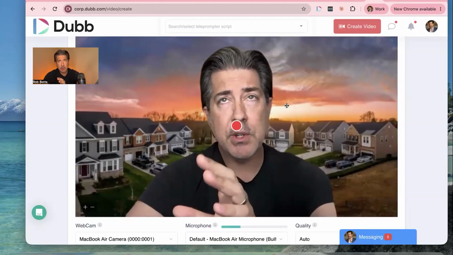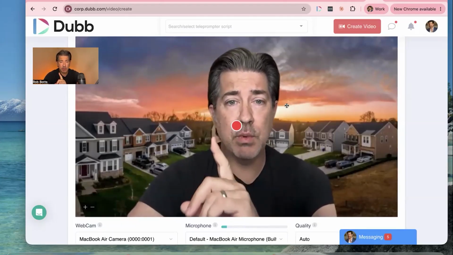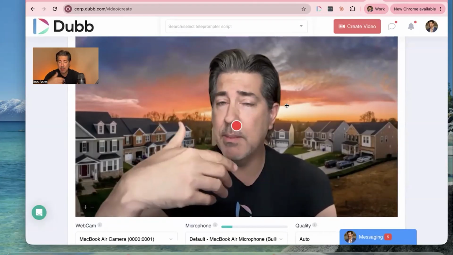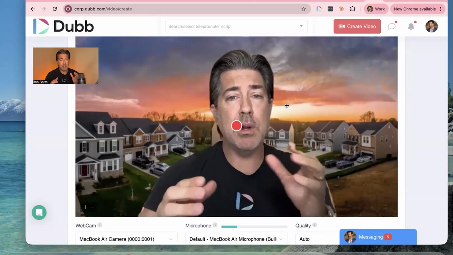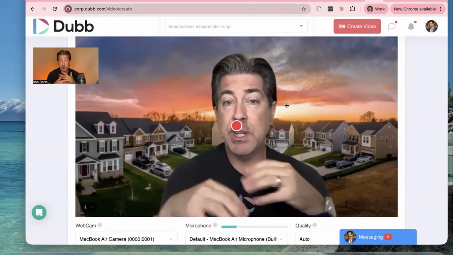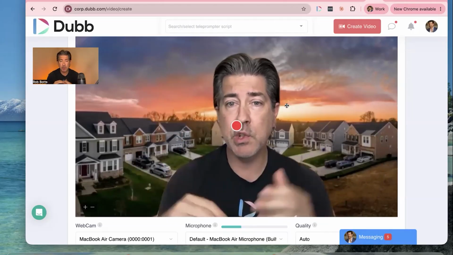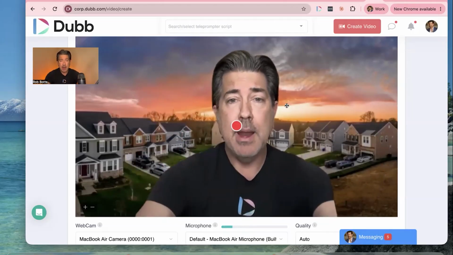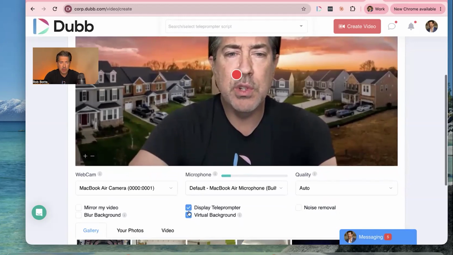Now you want to make sure that you have good front light. That's really, really important because if you're not well lit, the background's not going to look as good. If you are talking with your hands, I would go dinosaur T-Rex arms. Keep them in here. I wouldn't go out into the soup. I would keep it right in here.